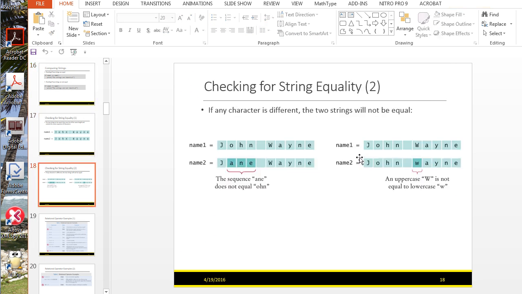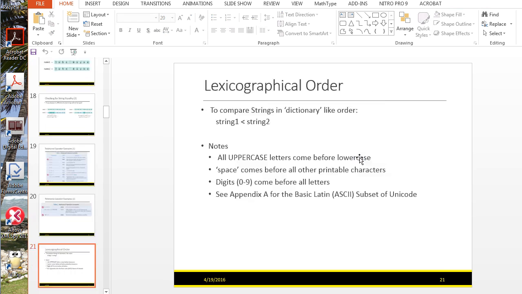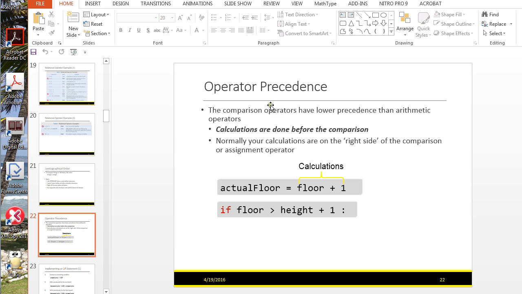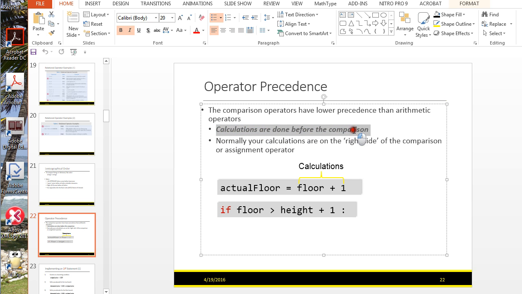So this is comparing strings. And the last thing I want to talk about is operator precedence. The comparison operators have a lower precedence than arithmetic operators, meaning the calculations are done before the comparison. So in this example, height plus 1 is computed first. Then the floor and this height plus 1 will be compared.